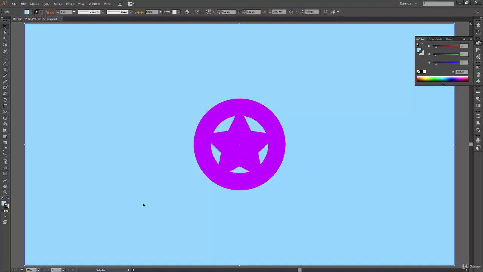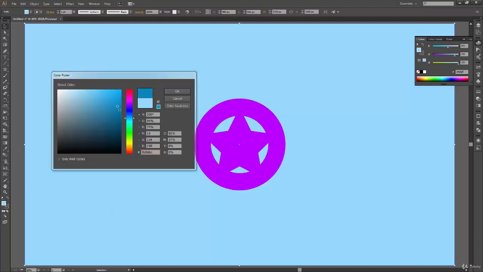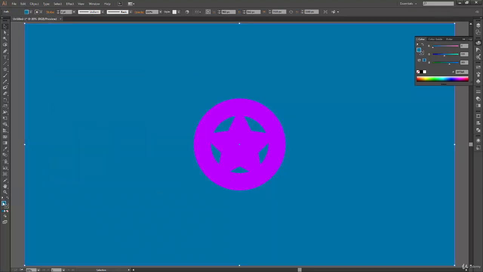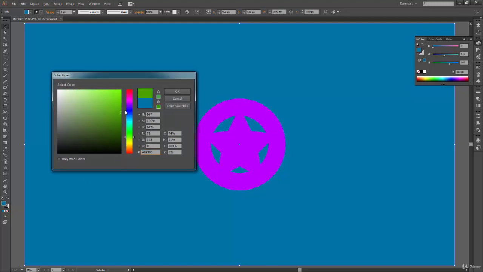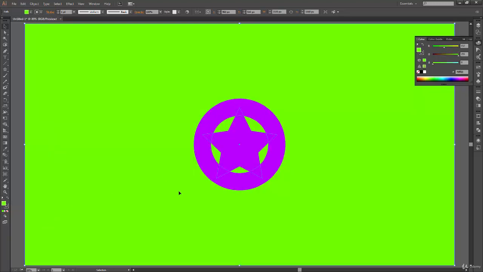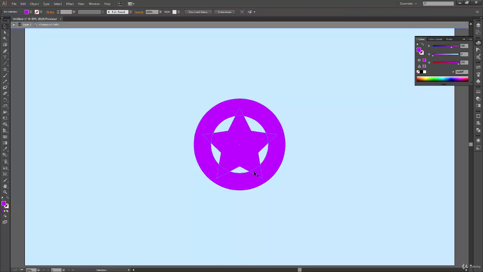So you can change your background color to anything, and it will be reflected back behind your compound path. So let's say something like this. So yeah, it will be a transparent area. So that's how you can even create more shapes inside your compound path also, and you can change your compound path in a variety of ways.